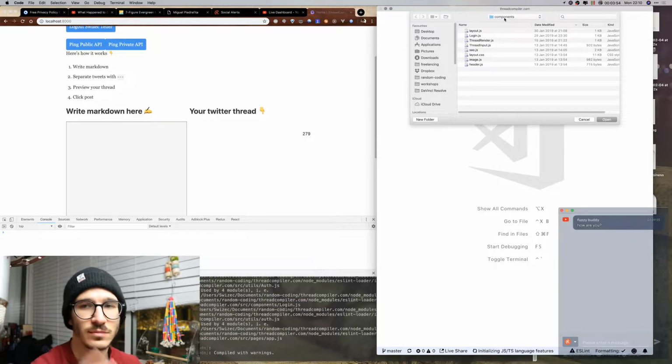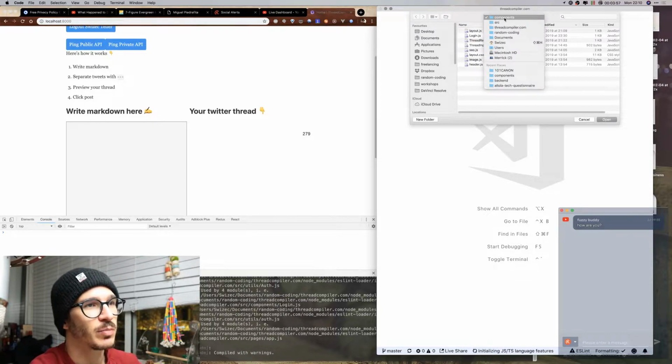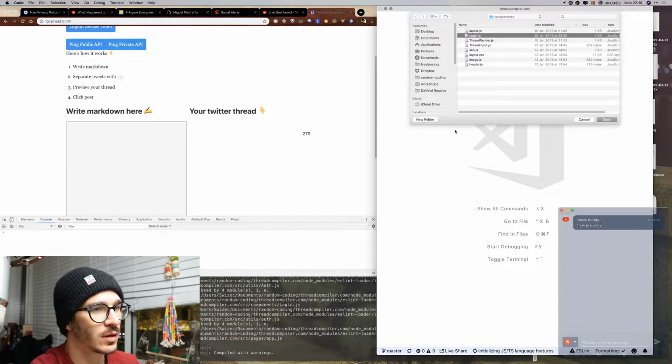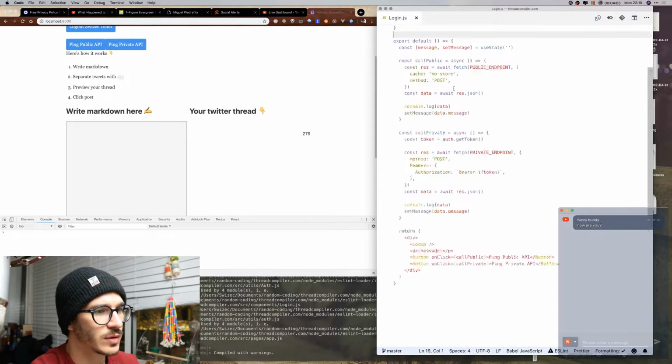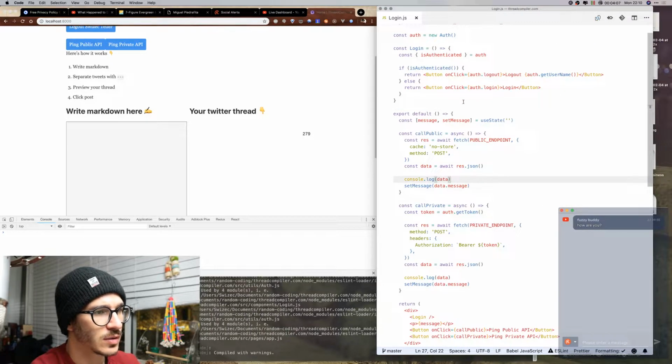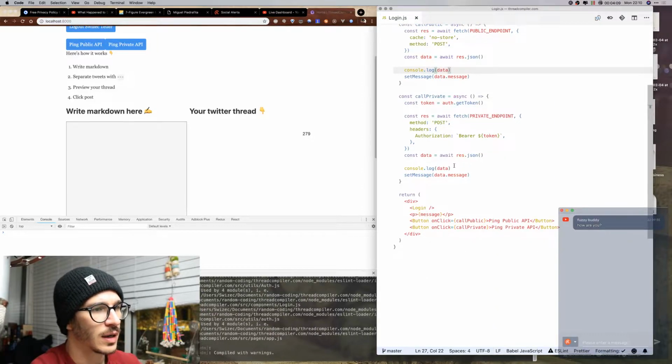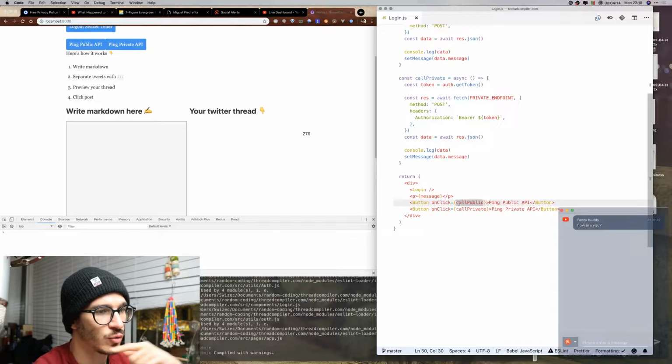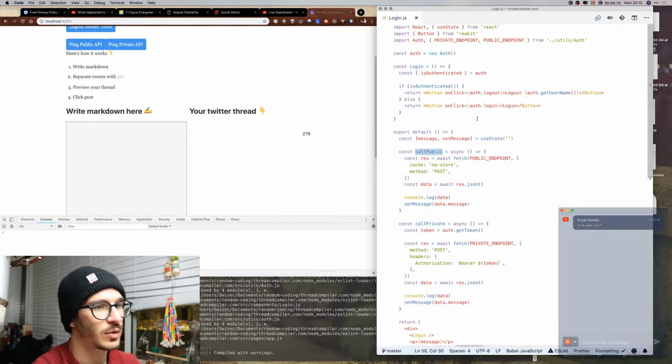Sorry, I distracted myself. So components, we have the login component, right? Or the thread render, thread input, layout. Let's start with login. Where is the login stuff? So this console logs things. Aha. So we have call public and call private, and then we have these two buttons. So I'm gonna move that to, where should we move that actually?